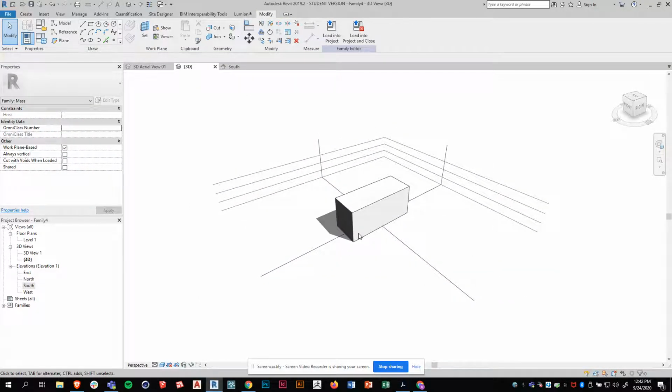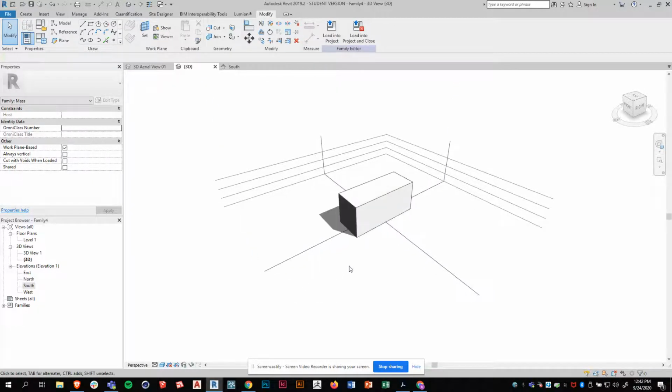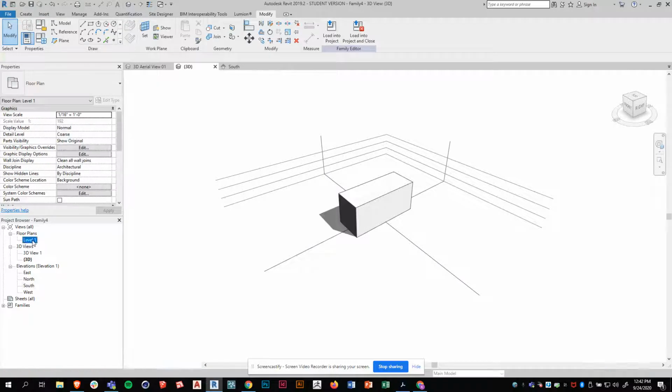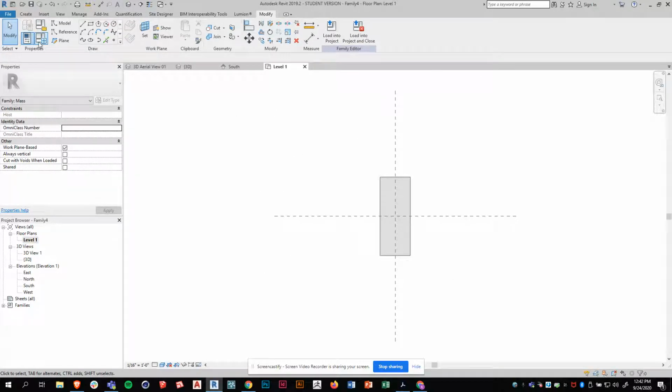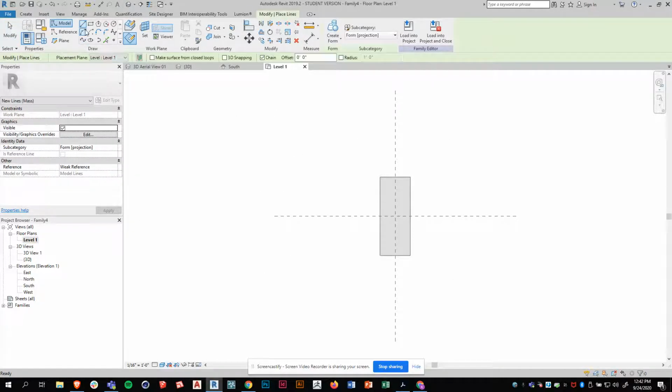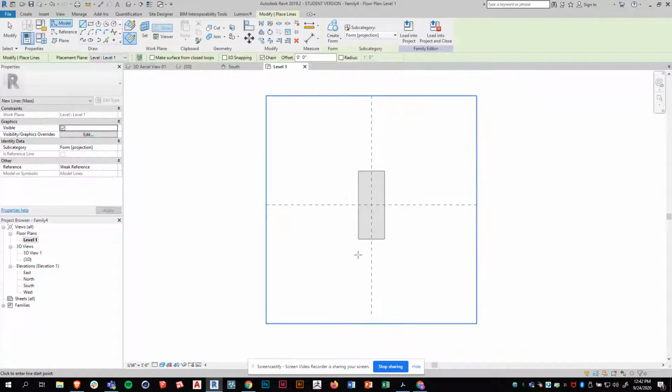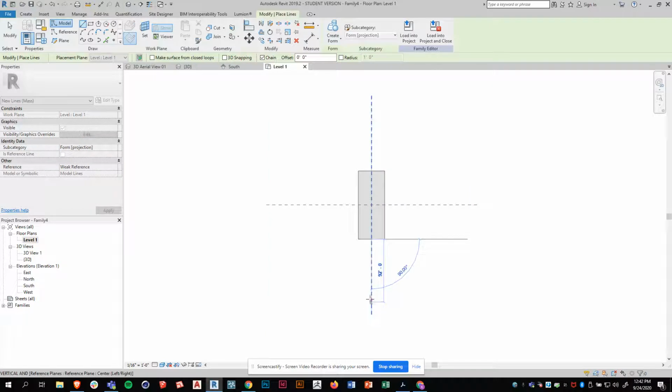That looks good. Before I move it into a project, I'm just going to add one more mass here. I think I'll do that from level 1. I'm going to go to model lines. I'm going to keep my placement plane at level 1. Do something like this. Let's see, I'll come out 70 feet, and I'll do 40. I'll come back to here, here, here, and there.